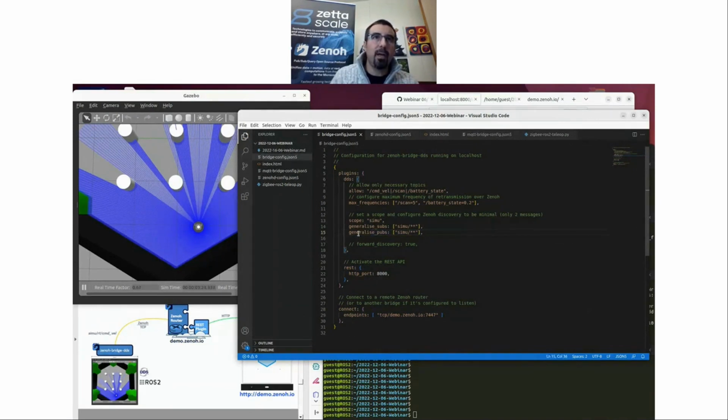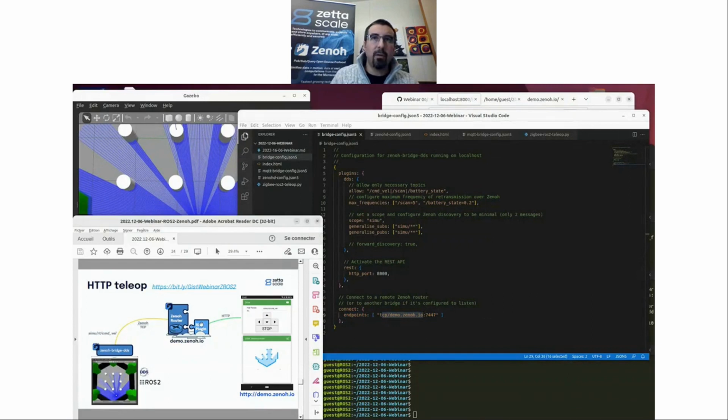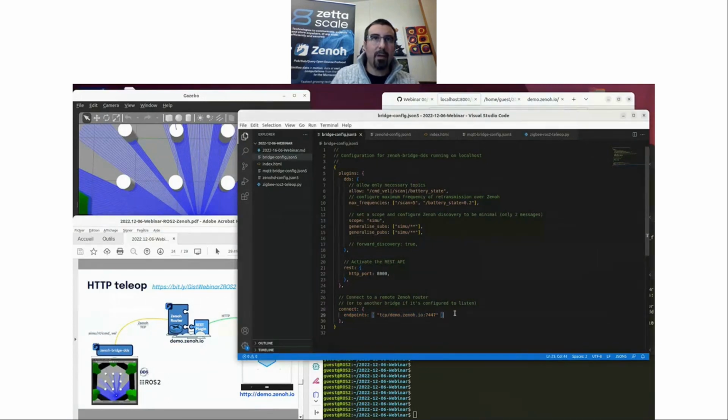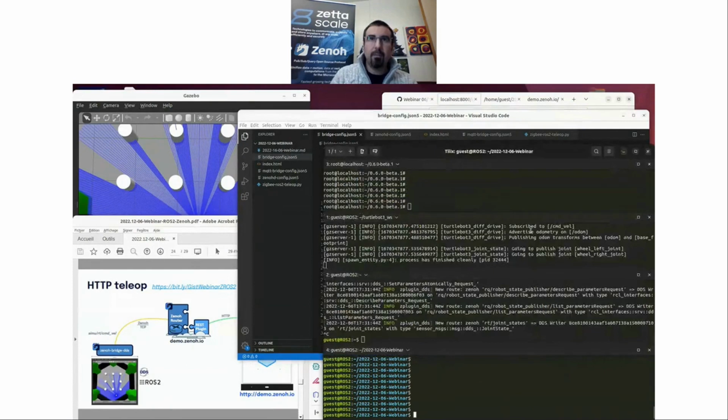In addition, here I can activate the REST plugin, and I can also configure my DDS bridge to connect to a Zenoh router that I will start remotely. That's this Zenoh router here, which is running remotely, and that I will start right now. So now, let's start. At first, we can start the bridge with the configuration. Here, I'm starting the bridge with the configuration.